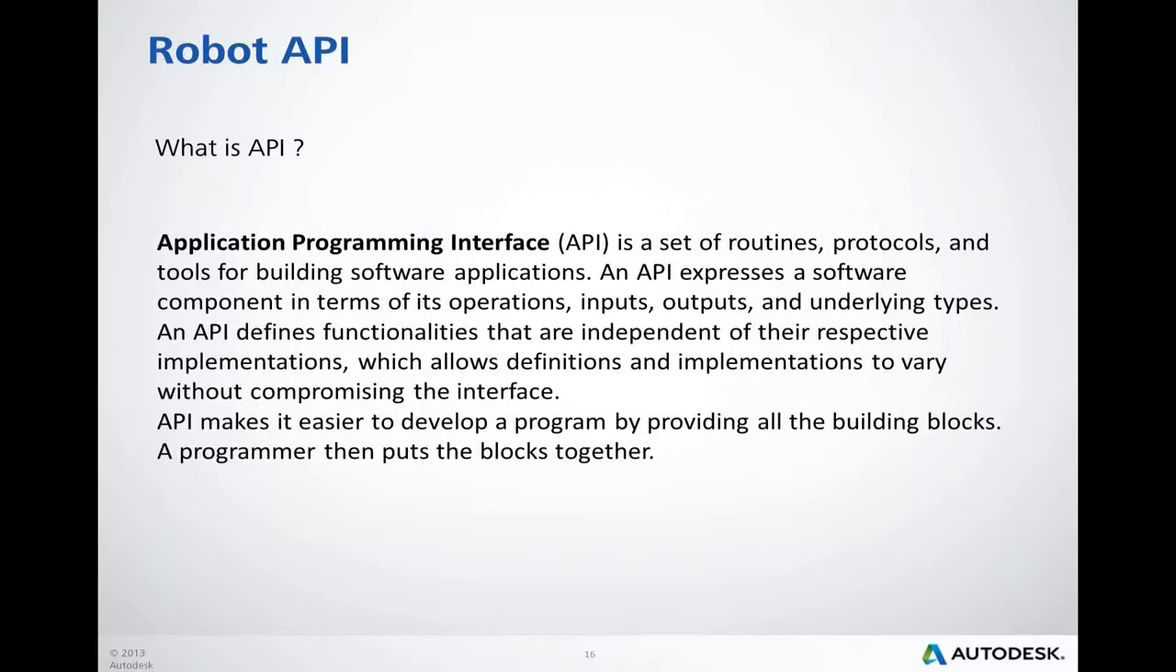Let's talk about Robot API. What's an API? API is an application programming interface, and this is a set of routines, protocols, and tools for building software applications. An API expresses a software component in terms of its operations, input, output, and underlying types. API make it easier to develop a program providing all the building blocks. A programmer then puts the blocks together. Robot has API implemented, so it's easy to get third-party add-in or application connected with it.